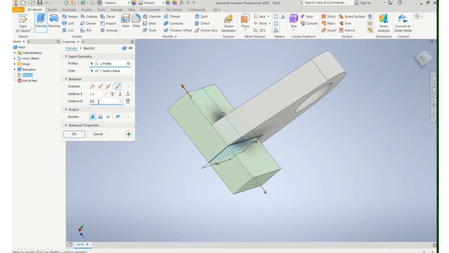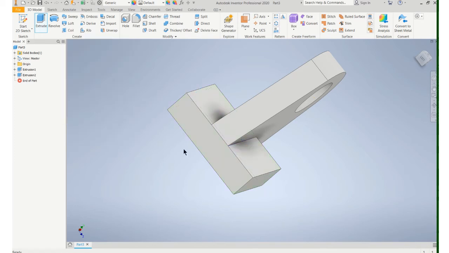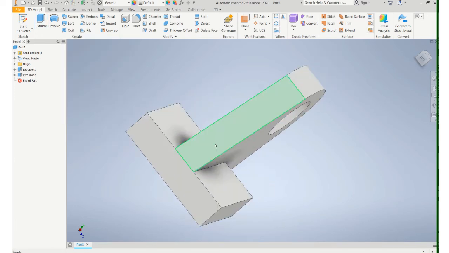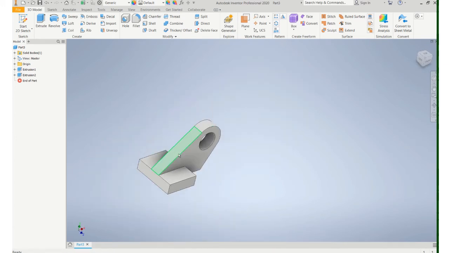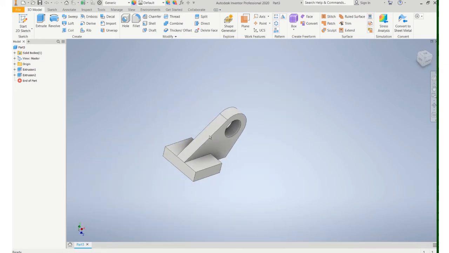No, that's not right. Is that right? Yeah, it's right. 2.5 plus 1.5 is 4. It just doesn't look right, but it is. It's right. It just confused me with the point of view that we had.